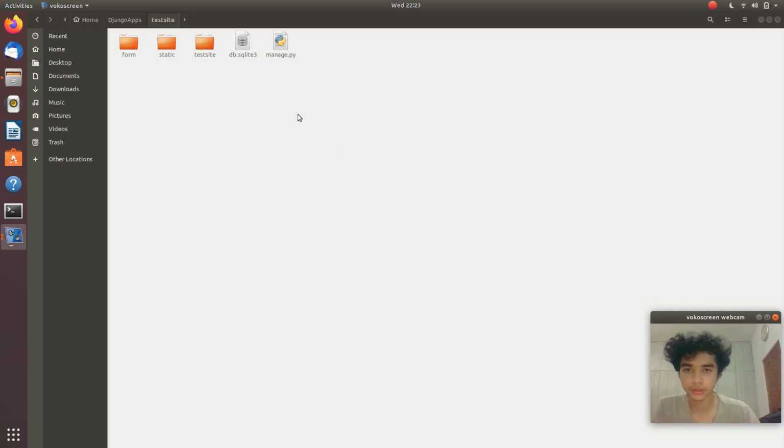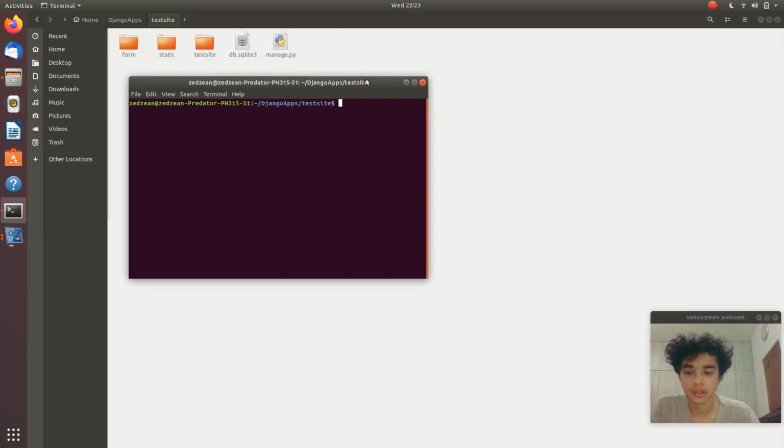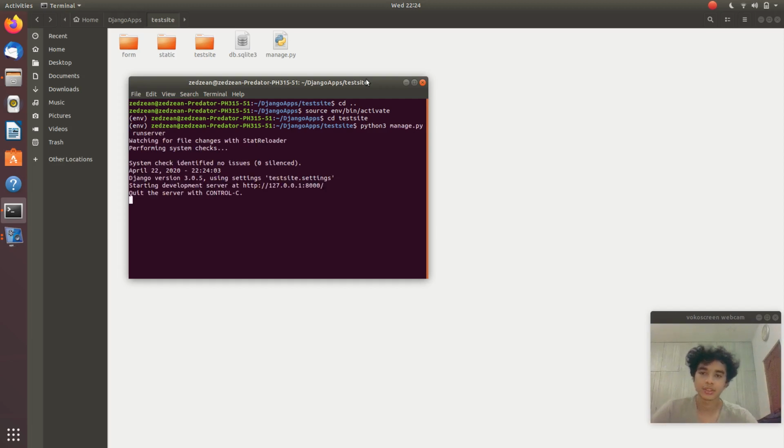So to start this app on the Django server, open this directory in terminal. You will have to activate your virtual environment to start the Django server. To do that, you do source env/bin/activate. So this activates your virtual environment. Then you cd to your app directory, cd testsite, and over here you can start your app, python3 manage.py runserver. So this runs your Django app directly on the Django server.